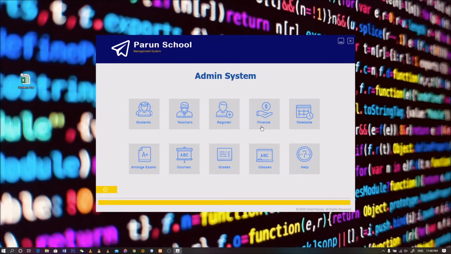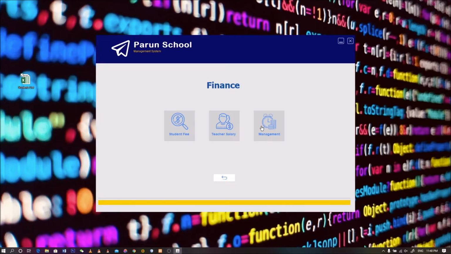let's talk about the finance. In finance, I have 3 more tabs. One is student fee, that is just for completing the student fee payment. Then teacher salaries, where you list the teacher salaries and check who has how much salary. And the third one is management. It is about the fee management of students, to check who paid, who didn't pay, how much they paid, and how much they didn't pay.